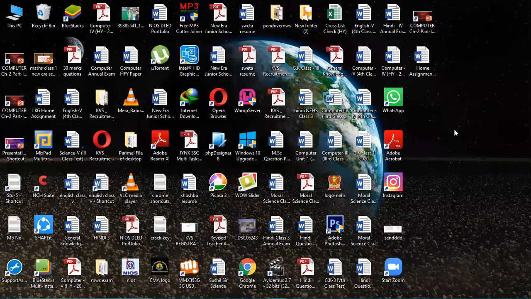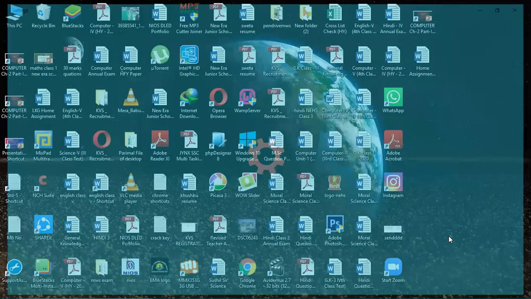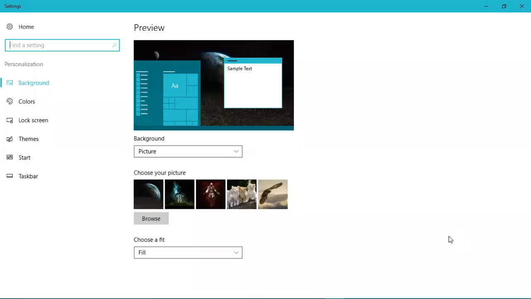So here is the blank area, because these areas have icons, so I cannot click on this area. Here is the blank area. So I will right click on the blank area. When you right click, this pop-up menu will appear. In this, we will click on the personalize option. After clicking on the personalize option, this window will open.